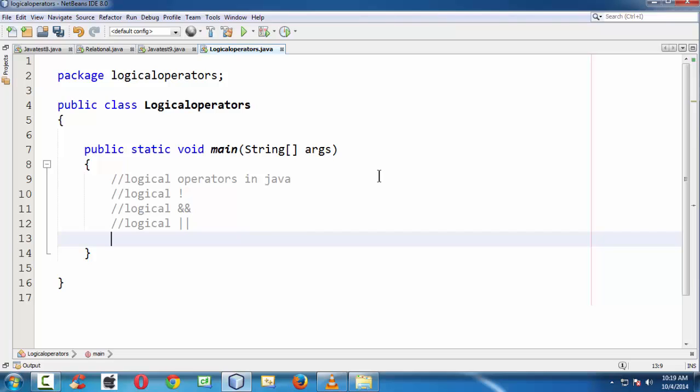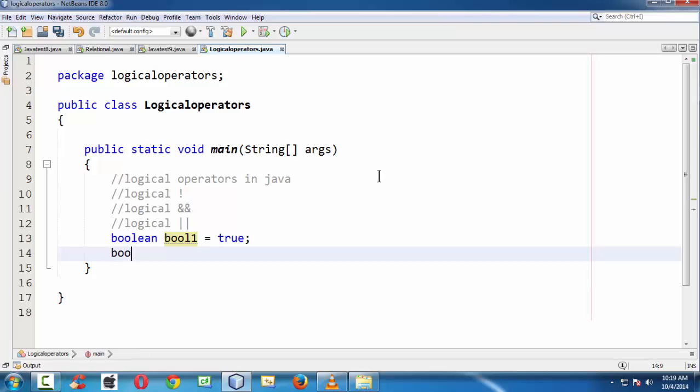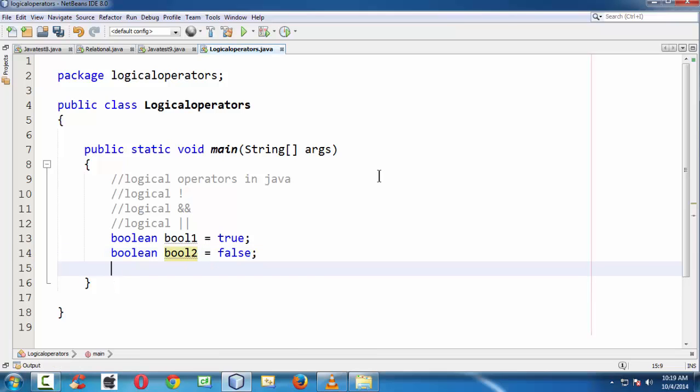To demonstrate how to make use of these operators in our expressions, let's take a Boolean variable this time. Let's say bool1, and let's assign the value true. Let's take another Boolean variable, bool2, equal to false. So we have taken two variables here, bool1 and bool2, and we have assigned some values to them.